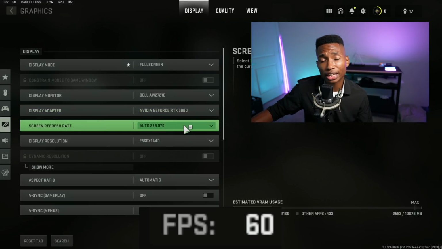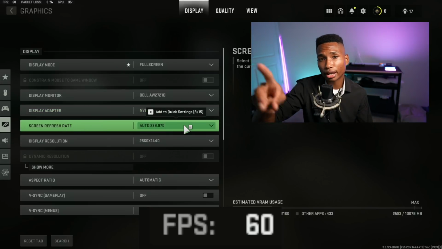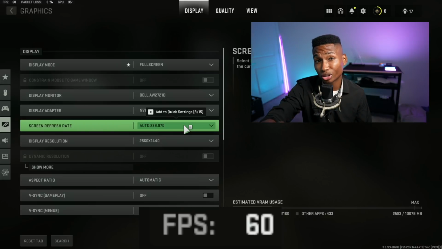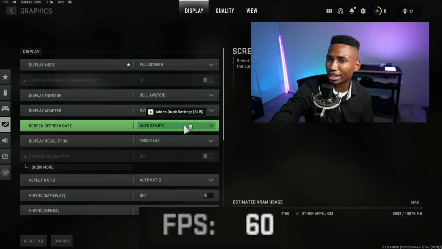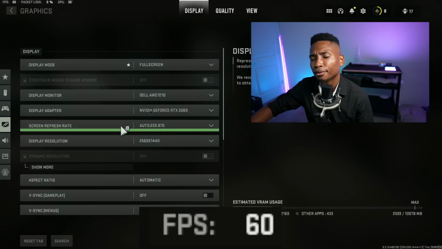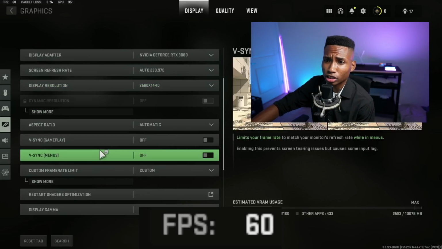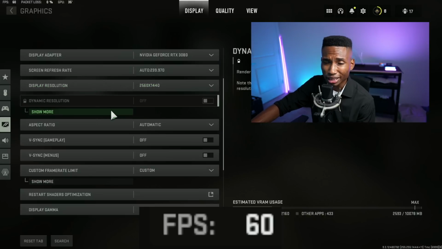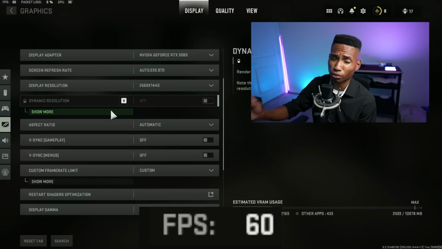Now, refresh rate, that should match whatever refresh rate you have on your monitor here. We're also going to go through the secret NVIDIA control panel settings and the color settings. Stay tuned for that, guys. But display resolution, that should match the resolution of your monitor. Now, this is where it gets into the nitty gritty right here, guys. So I'm going to need you to stick with me here.